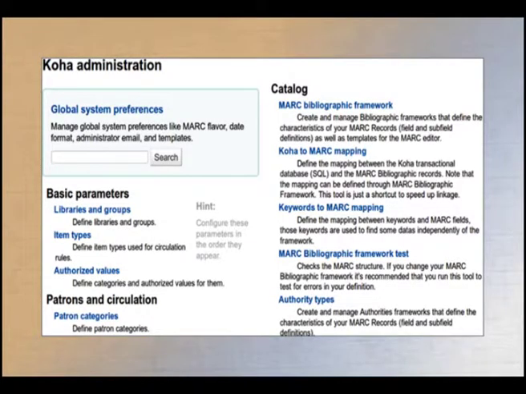Now, for example, you see the administration panel of an ILS. It is the Koha ILS. Koha divides the whole administration process into two groups. The first group is the global system preferences, where we define parameters for different modules, and another one is the basic parameters, where we define different library related information: the branch, name of the library, type of the library, item types, authorized values for generating different kinds of pick lists, and patron and circulation related information like patron categories and patron privileges.